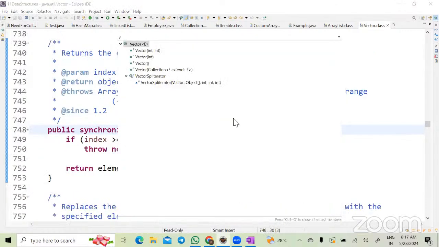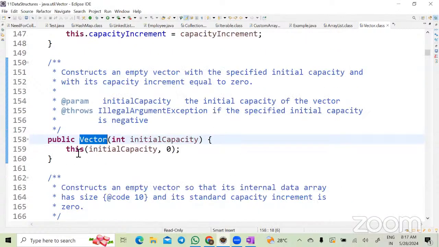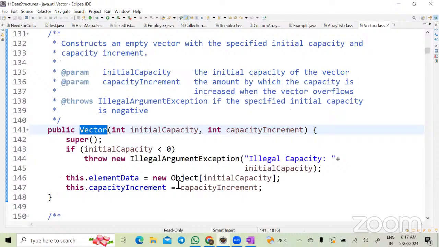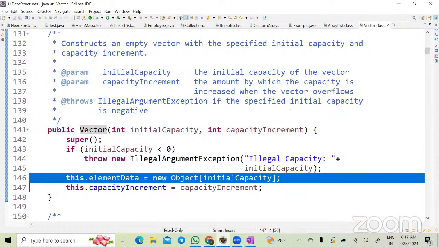Now, what is the internal data structure? How do I know? Go to the vector, correct? See, I am calling a constructor. Look here, line number 146. What do you think the internal data structure of a vector is?